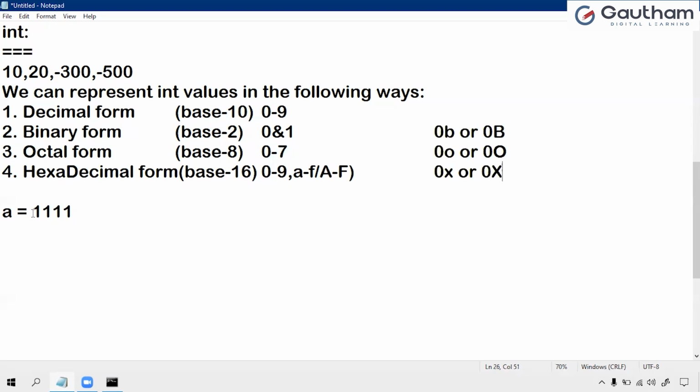Suppose I want to represent 1111 in binary form. Before that, we have to give the prefix 0b. Then only it will be considered, and Python will understand that it is in binary form. So the values it will read are only 0 and 1 with base 2. Let us observe here.